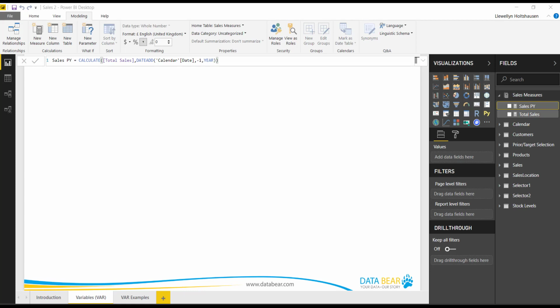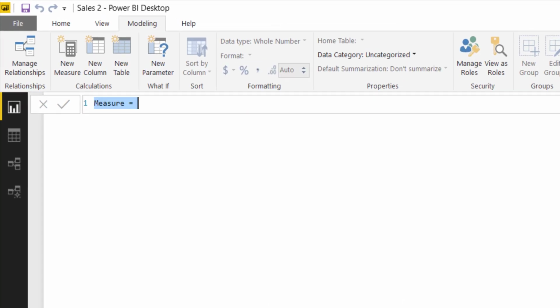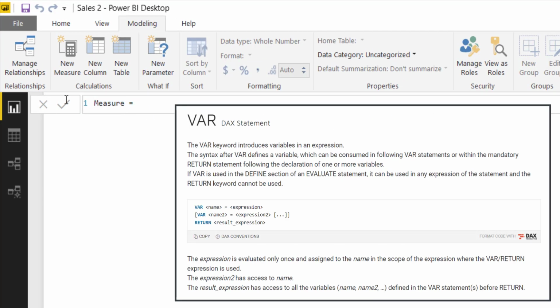To show you guys how DAX variables work, I'm going to use a unique approach here. I'm going to do a movement of the total sales, but I'm going to use the UNICHAR DAX function. For those of you who don't know what UNICHAR is, I'll put a link in the description to where you can find various UNICHARs that you can use within Power BI. So let's get started. I'm going to write our first DAX variable. I'm going to call it movement of the total sales.